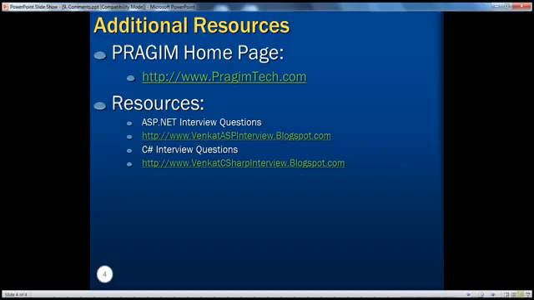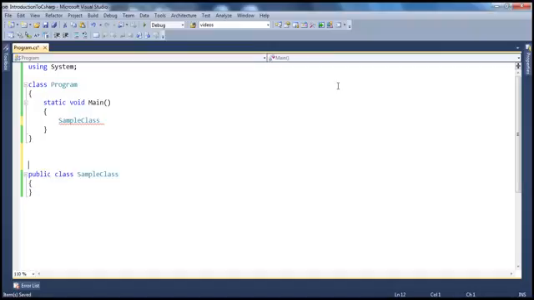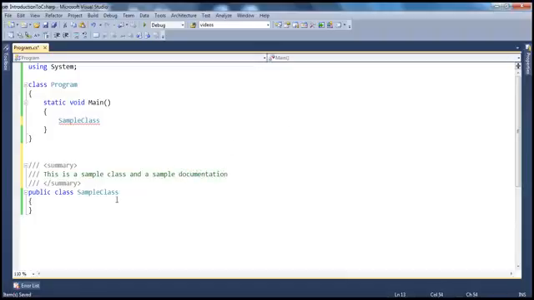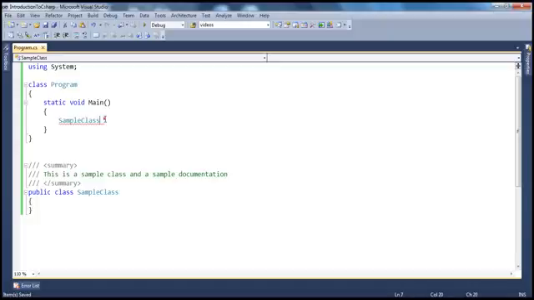If you go back to our slides, XML documentation comments use three forward slashes. So forward slash, forward slash, forward slash, look at this, it automatically gives us that summary tag. This is a sample class and a sample documentation, just to illustrate. Now if I hover my mouse over this class, look at that documentation, the summary within those summary tags is actually shown in the IntelliSense. So this is just the tip of the iceberg of what you can do with XML documentation comments.